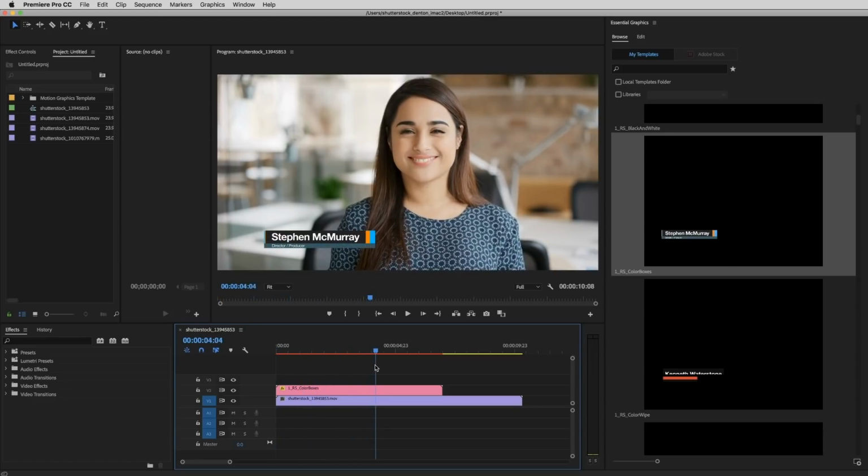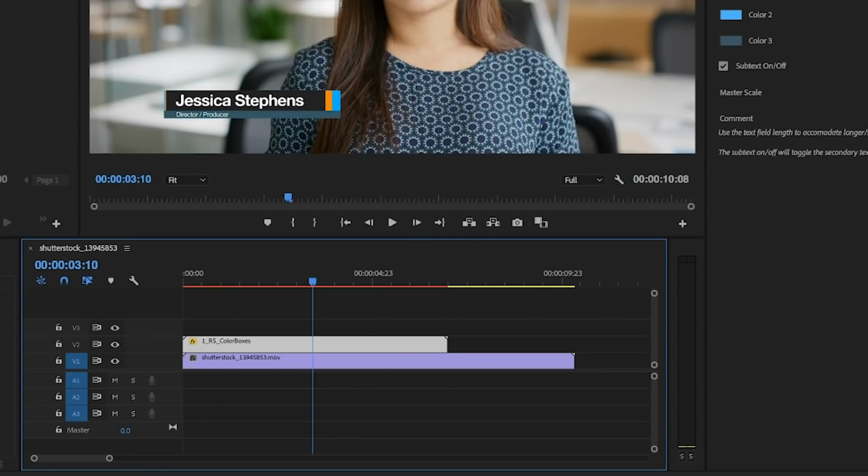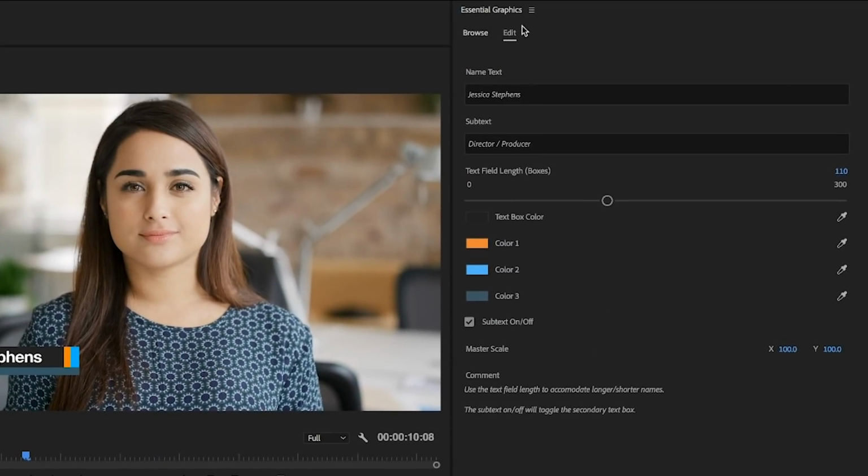That's a pretty huge thing. So obviously her name wouldn't be Stephen McMurray. So let's go ahead and change her name. Let's just say she is Jessica Stevens. When you select your lower third element in the Essential Graphics Panel, you're gonna get this little edit tab. With the edit tab, that's where you can make all of your changes. We have this field for name text, we have this field for subtext, and we have all these different parameters that we can change.